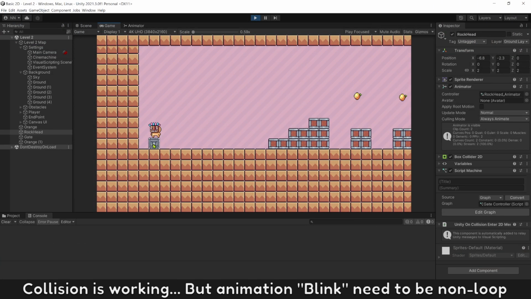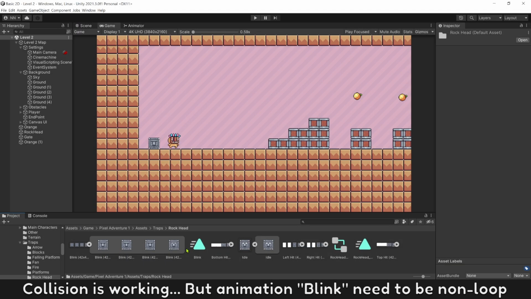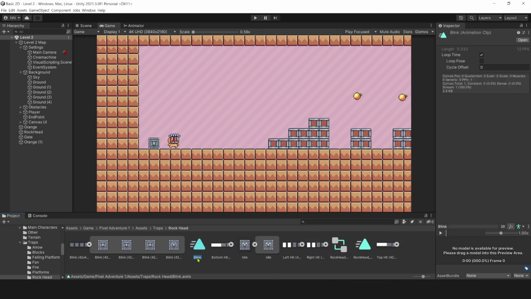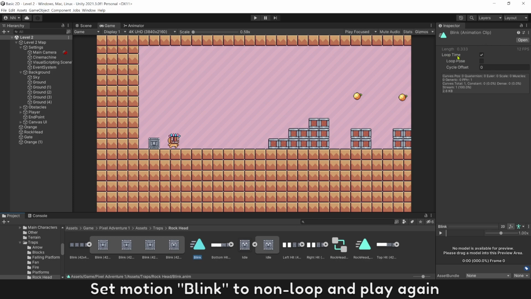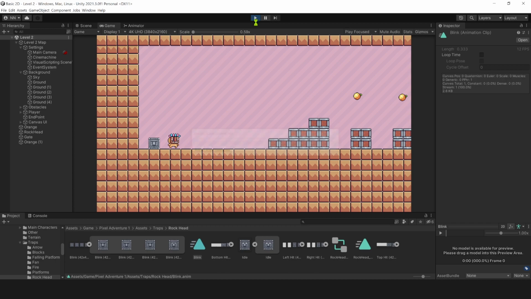Collision is working, but the animation blink needs to be non-loop. Set the motion blink to non-loop and play again. It works perfectly now.